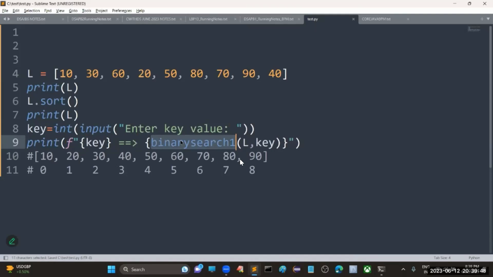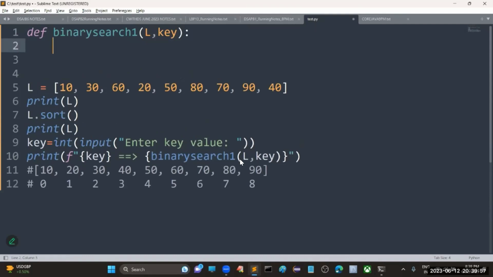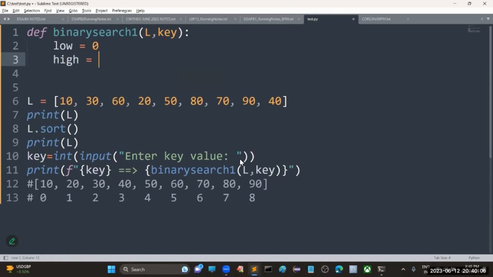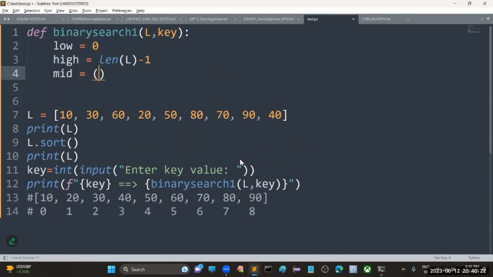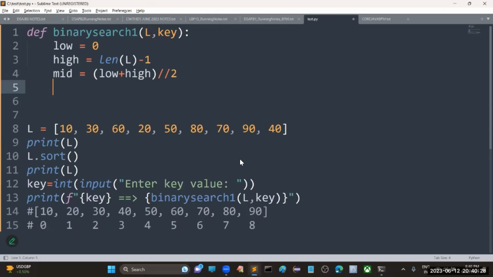Now, how to implement this binary search function? It is going to take a list and a key. Sir, make sure you take 2 extra parameters: low, which is always 0, and high, which is always length of list minus 1. So the 0th element is considered as low and the last element is considered as high. I told you already, right? Now you have to calculate a middle value. The formula for that is low plus high by 2. Sir, now I got the middle element.